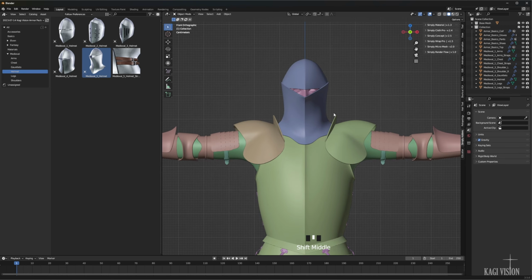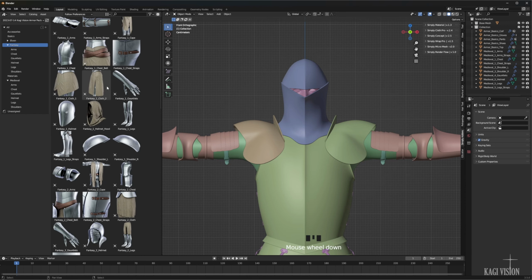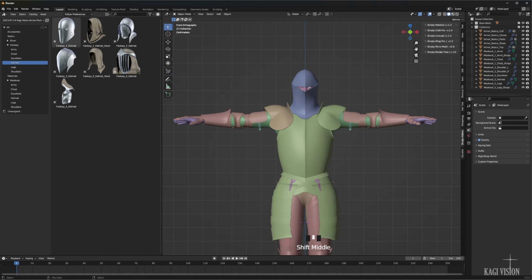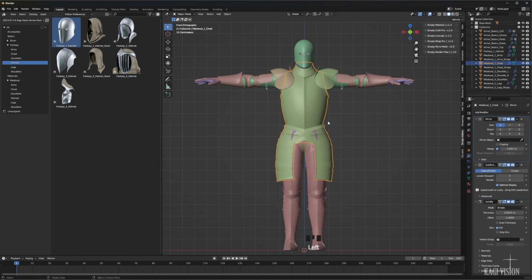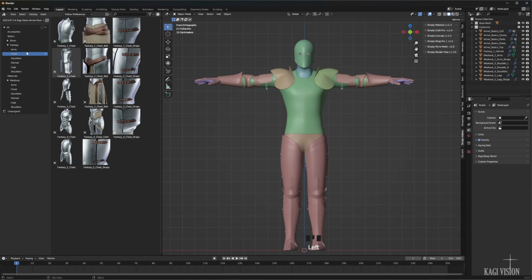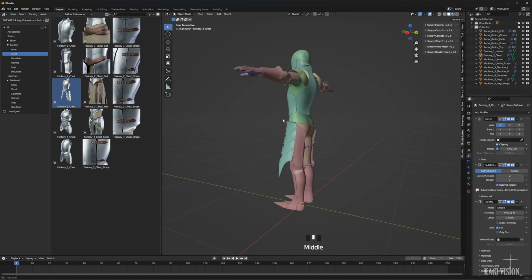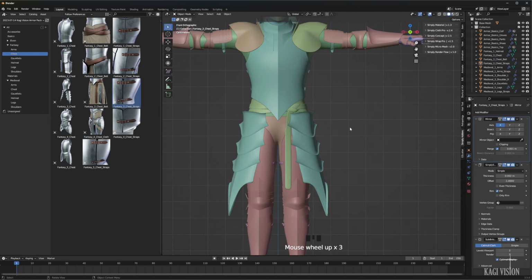Now of course we can also mix different styles. So let's say I want a more fantasy feel to it. Go into fantasy, different helmet here. Maybe this one. And a different chest piece. Maybe this one. Okay, that looks cool. Some pieces also have something like belts. We can add these.